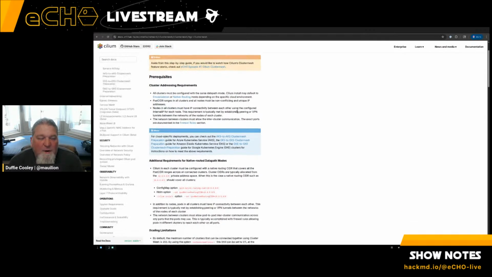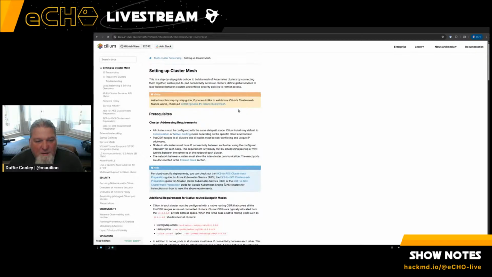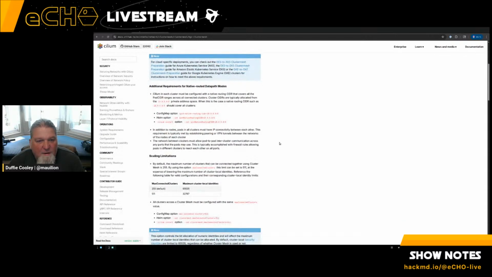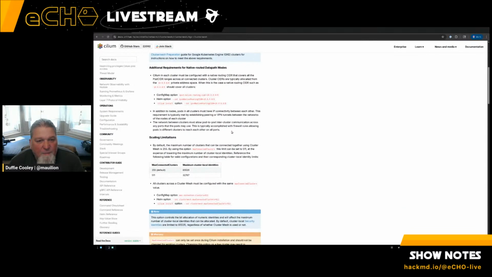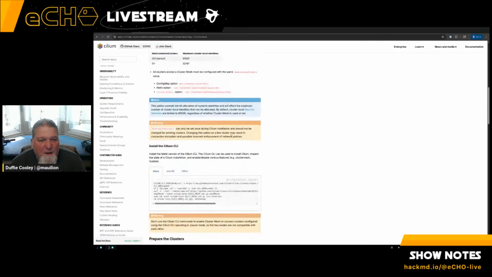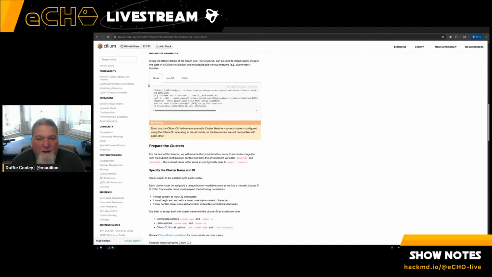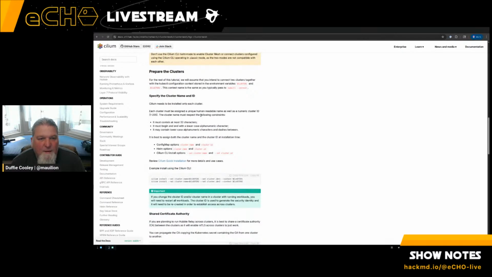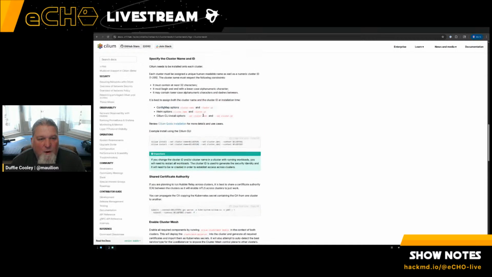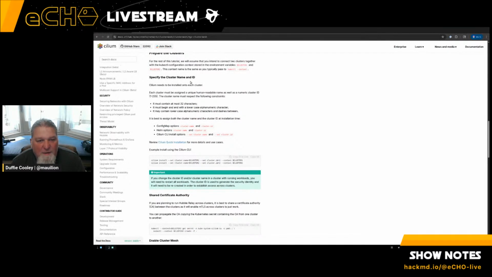Now, what we're going to do here is use the Cilium CLI for a lot of the configuration options. But we have also enabled encapsulation for the clusters. And then I also got pretty far with the idea of leveraging cluster resource sets to do the install of Cilium. So I want to walk through that. So here's the example of specifying the cluster name and ID.